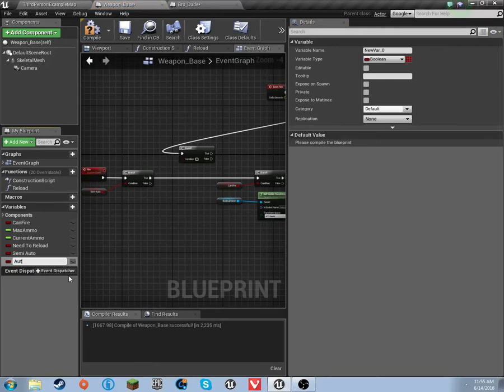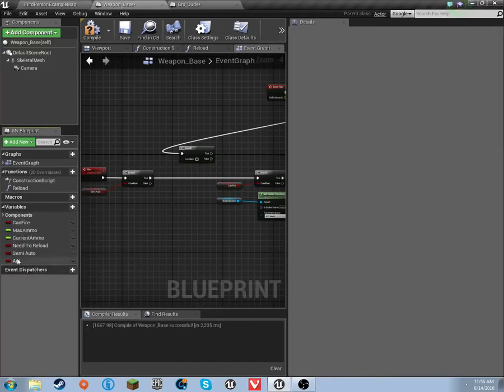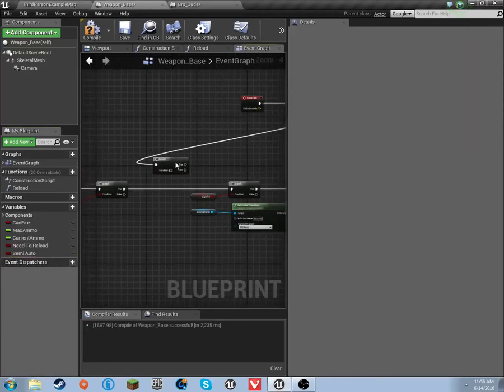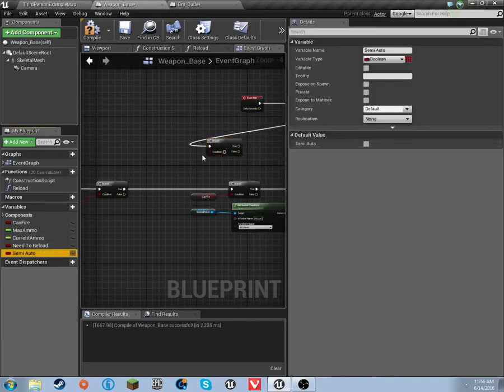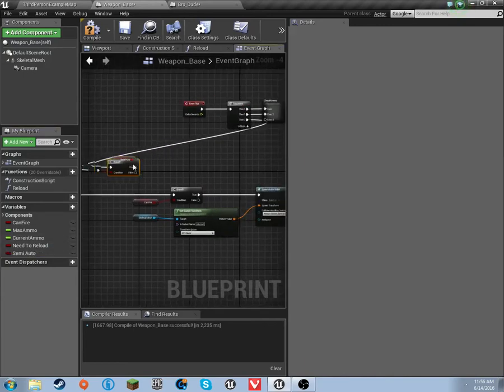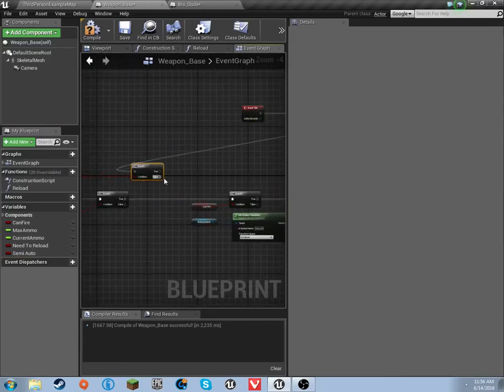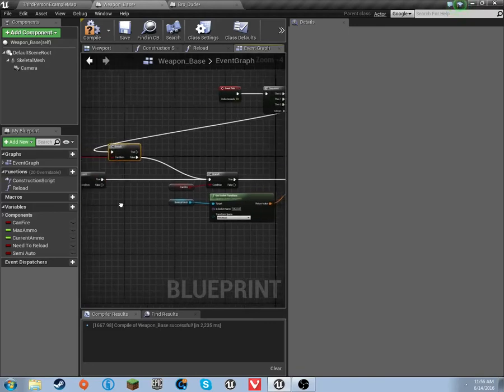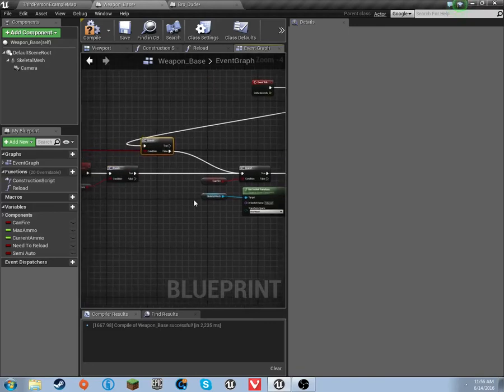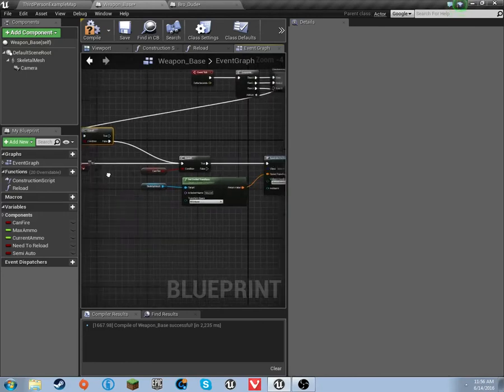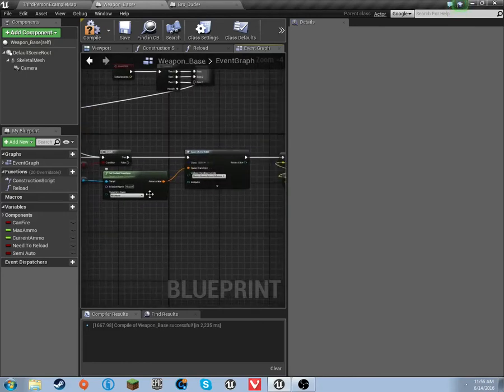Hold on, I'm trying to think. Let me think. No, we don't want to make one called auto. I'm confused. If semi-automatic is false, don't do anything, because on this we do want semi-auto. If it's false, we're going to have it connect straight to here. But we don't want it to just tick the fire, because I've done this before. I'm like, oh, we just tick the fire because we want it automatic, so it just keeps ticking and it fires the bullets.